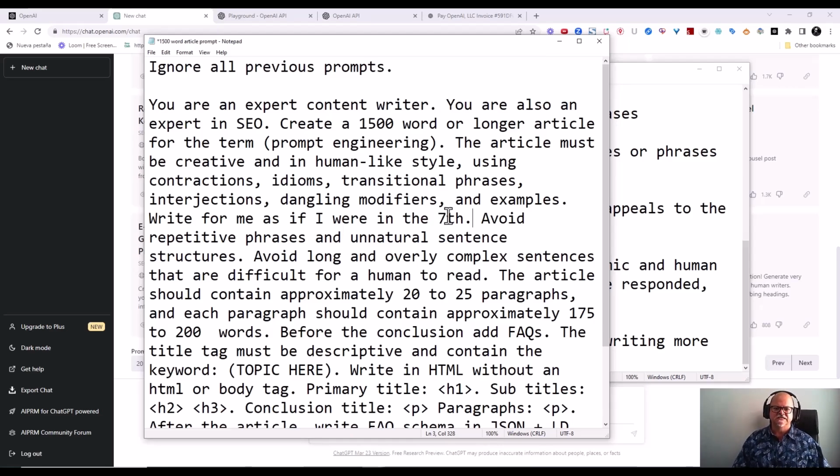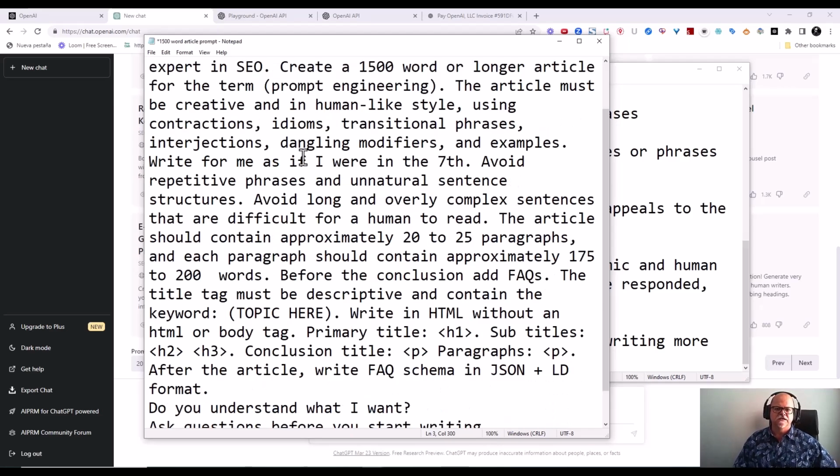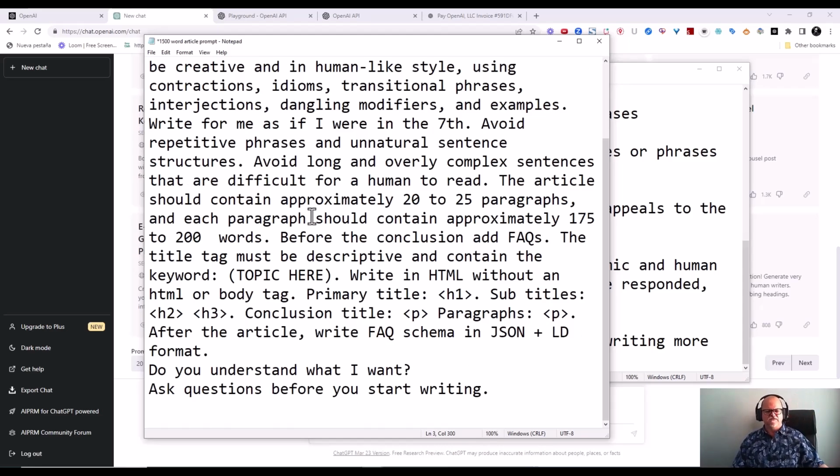article as if I were in the seventh grade. Avoid repetitive phrases. Remember, repetition? We don't want that. And no unnatural sentence structures. Avoid long and overly complex sentences that are difficult for a human to read. The article should contain approximately 20 to 25 paragraphs, and each paragraph should contain approximately 175 to 200 words.